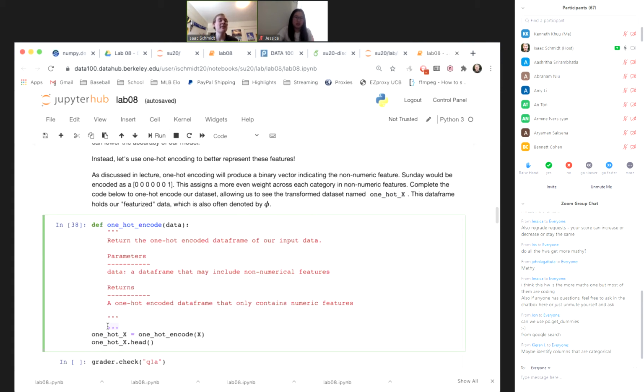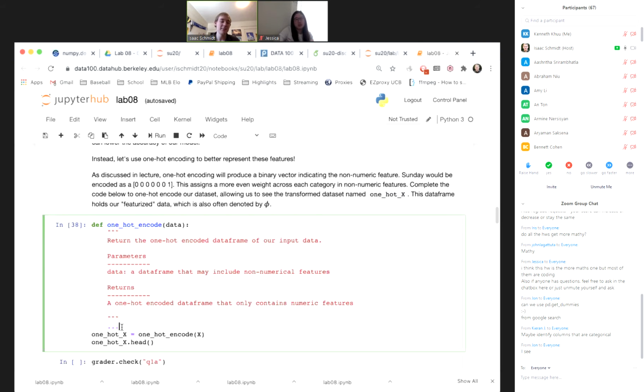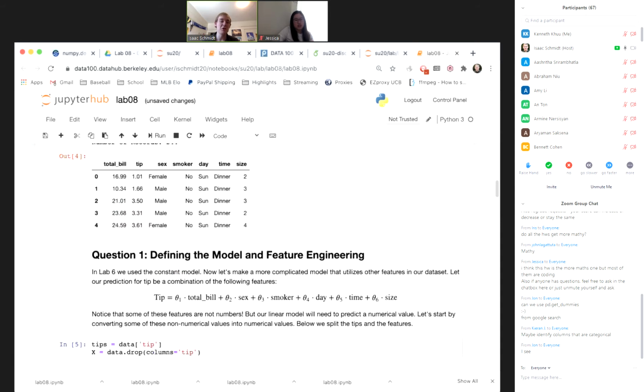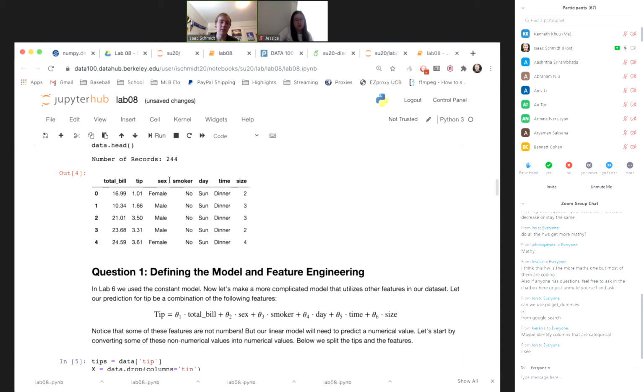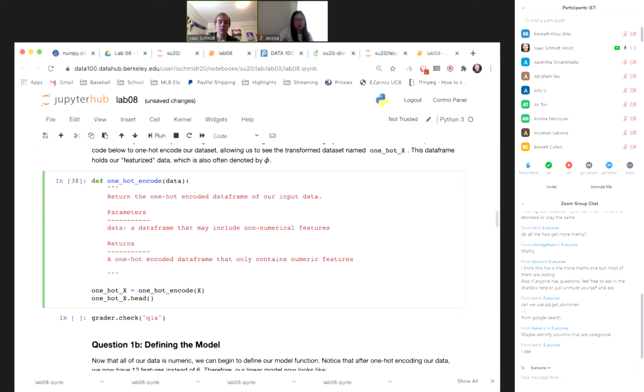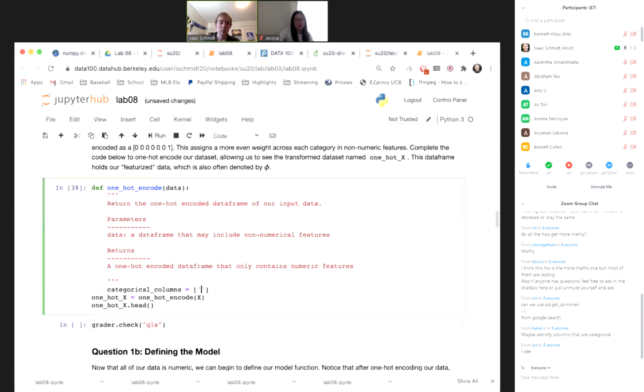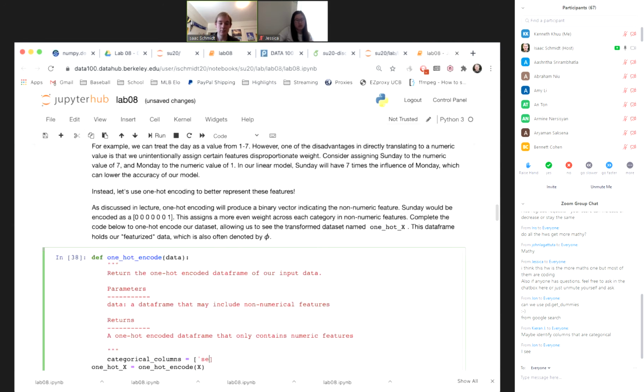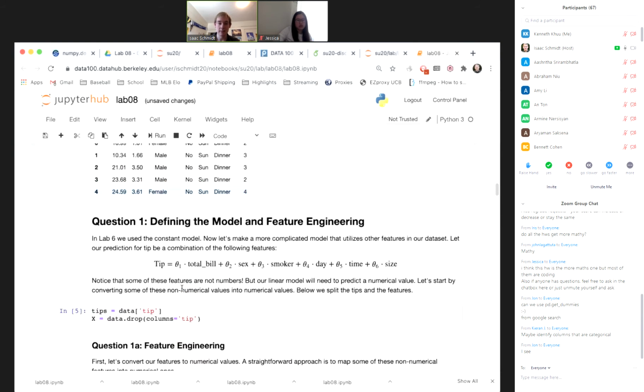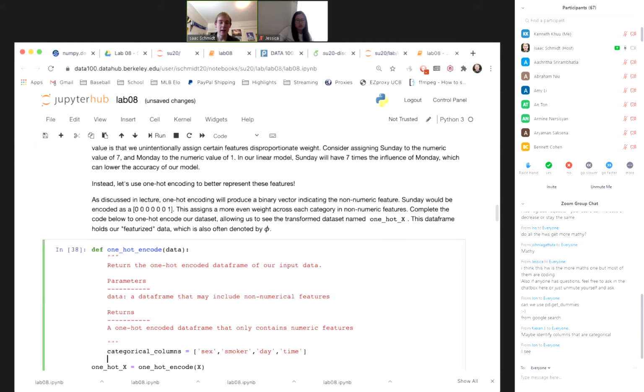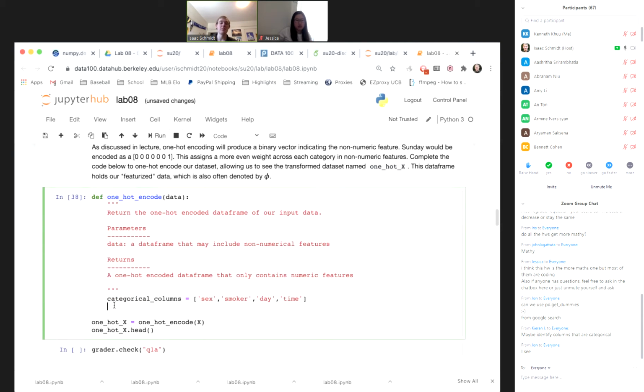Kieran says, maybe identify columns that are categorical. That seems like a great place to start. We could do this with code, or we could just literally write the names of the columns that are categorical. So I'll call them categorical_columns equals, what is it? It's sex, smoker, day, and time. Now, what should I be doing? Any tips on what to do now that we have these columns?